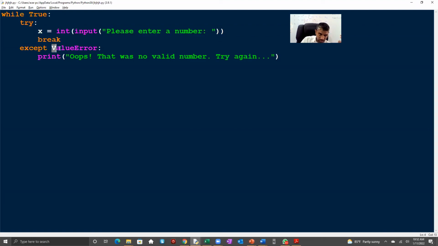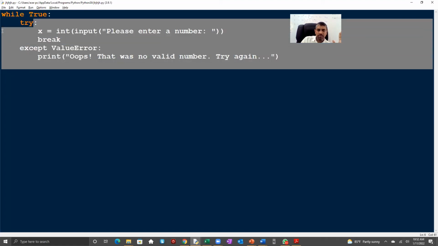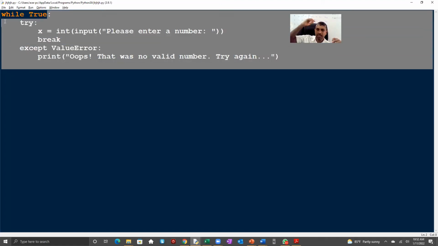if the error type is value error, there are different error types, then this will print this message. Now you know that the whole thing is placed within the while True. That means this will continue. Therefore, again you have to enter the number.